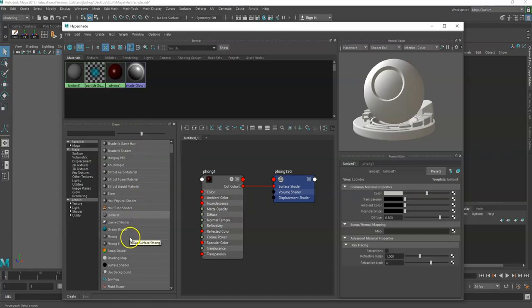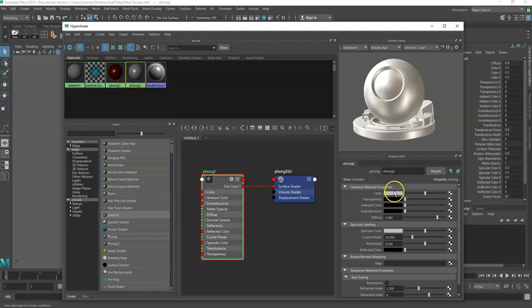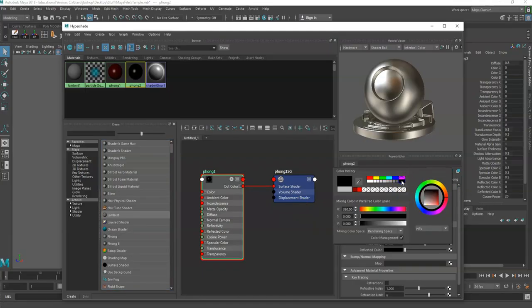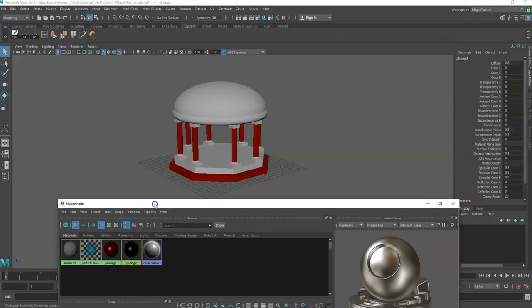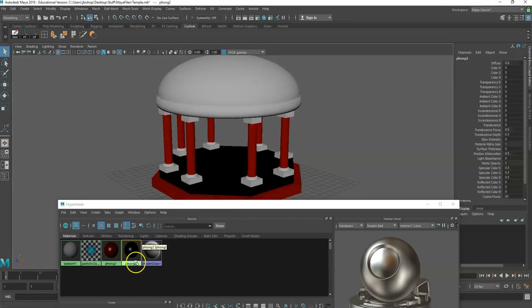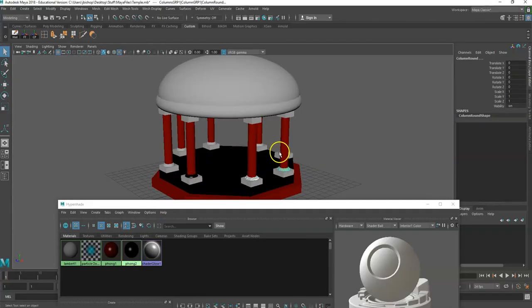All right, let's go ahead and create another shader. I'm going to create another Phong, and let's just apply a black color to it. Okay. Kind of going for the red and black temple right now. See, that now really looks good. Kind of pops. And I'm going to grab all these little column rounds here.